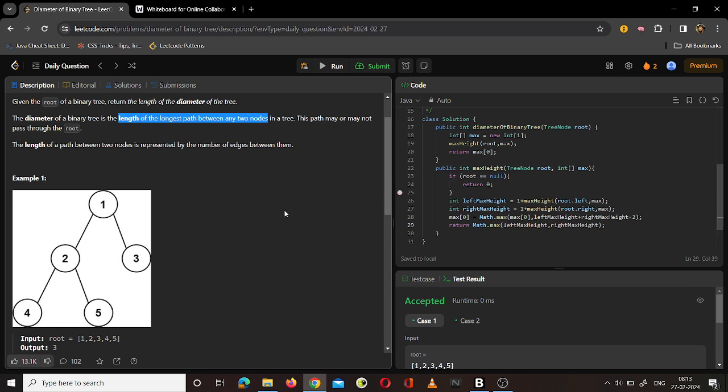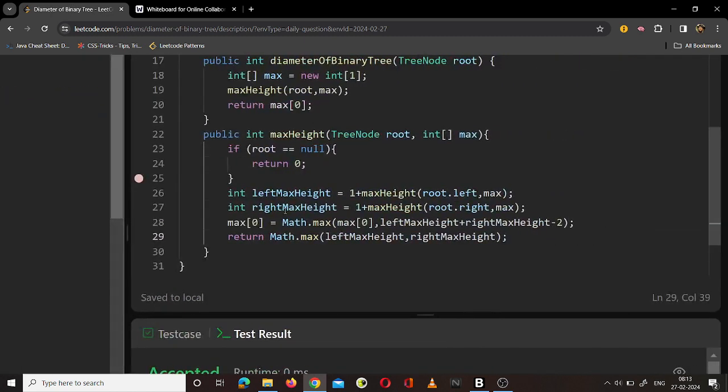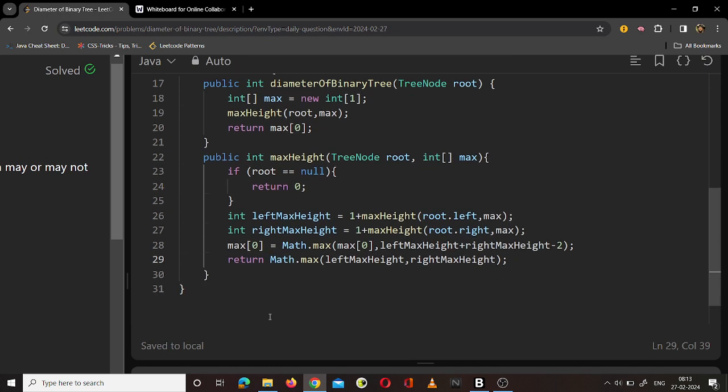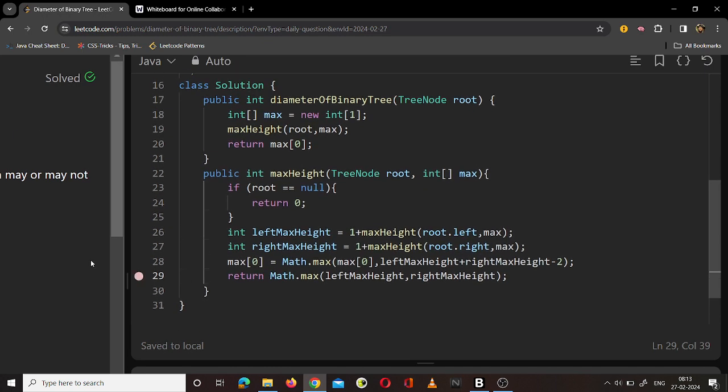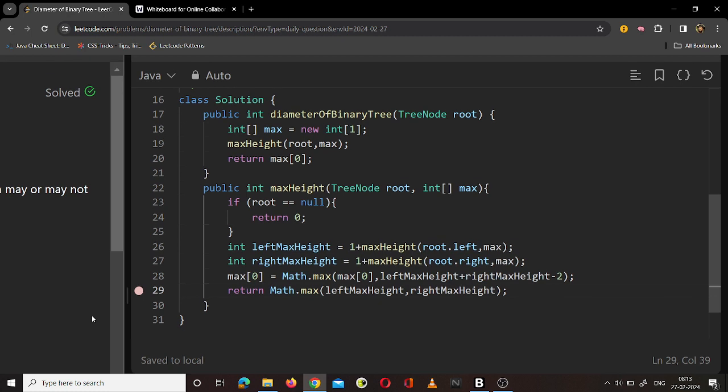So let's go to the code that I have written. So this is the code. What I have done is I am storing the max value in this max array of size 1. I am supplying the root and max value to this function max height, and after solving it I will just return max zero.